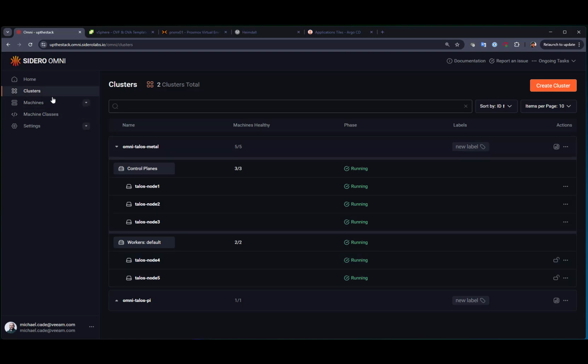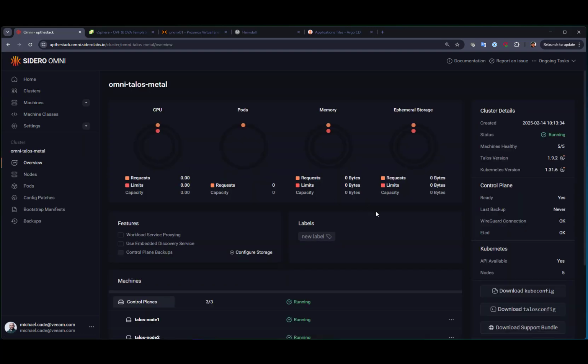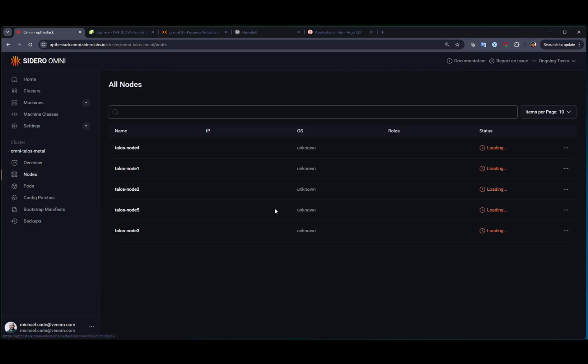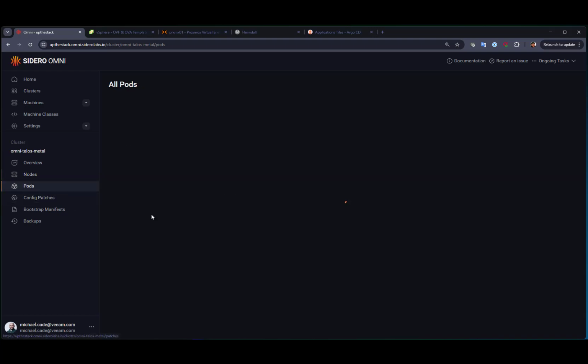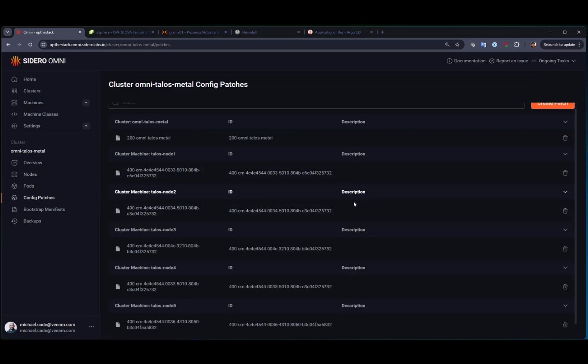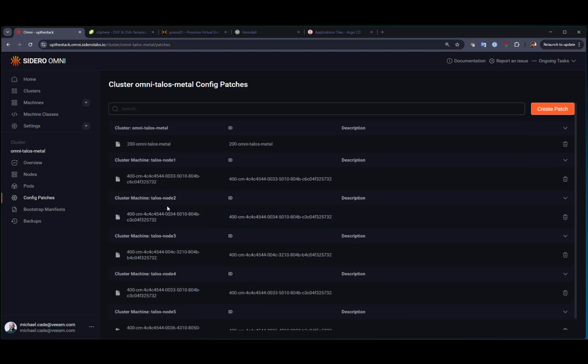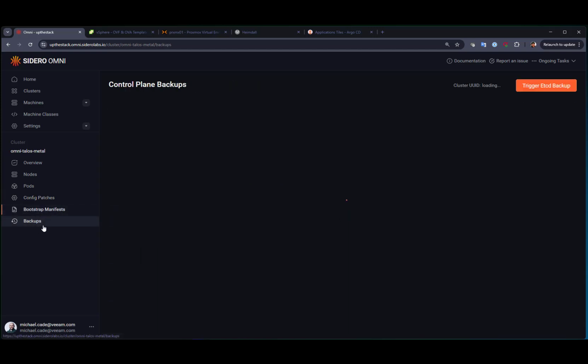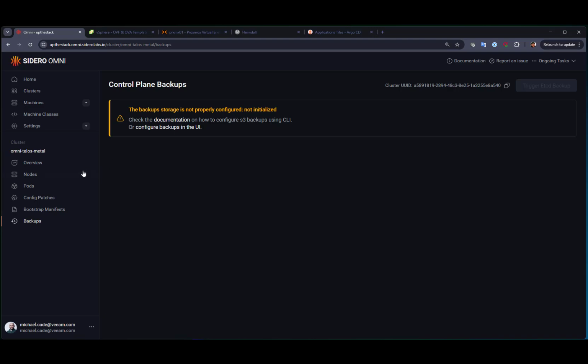And you can start to jump into that cluster to see what's going on. So you can see the CPU that is used. And then where else can we go? We can go here and look at the nodes. We can look at all the different pods that we have running. We can look at config patches. So this is how we can update some of the stuff and some other stuff in here as well.